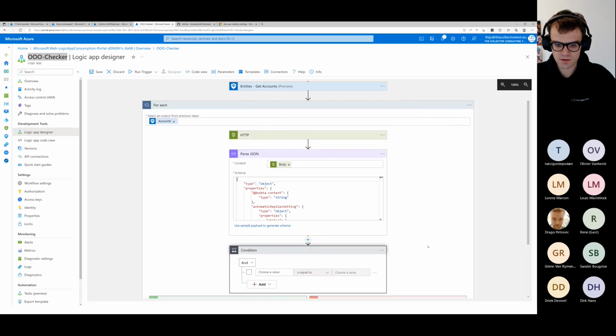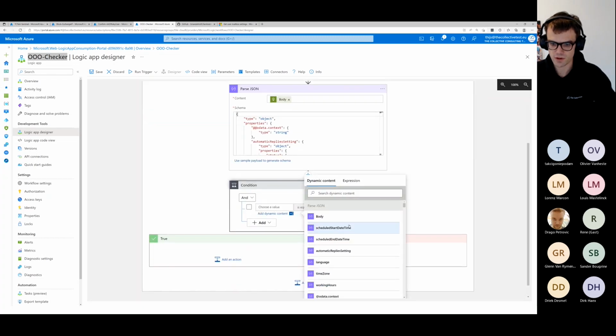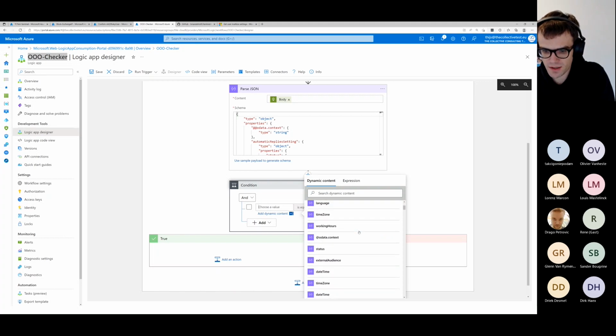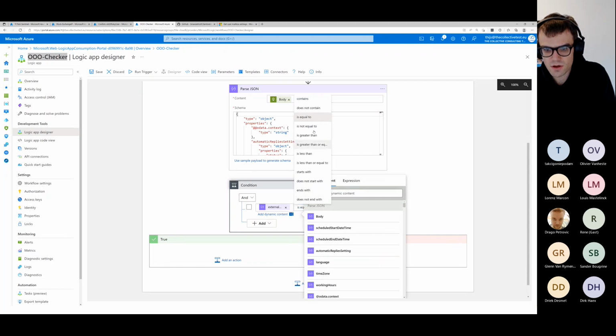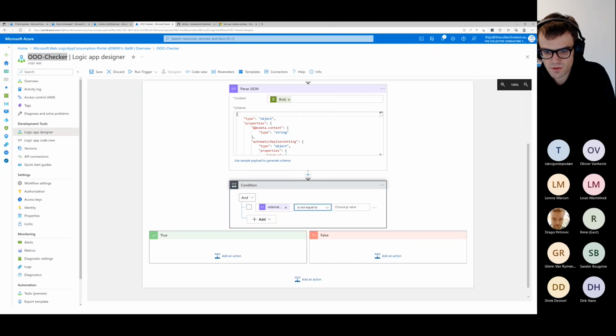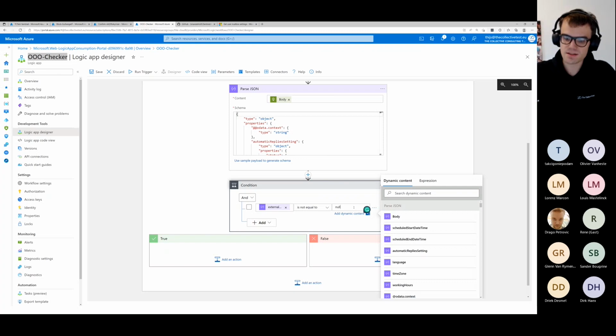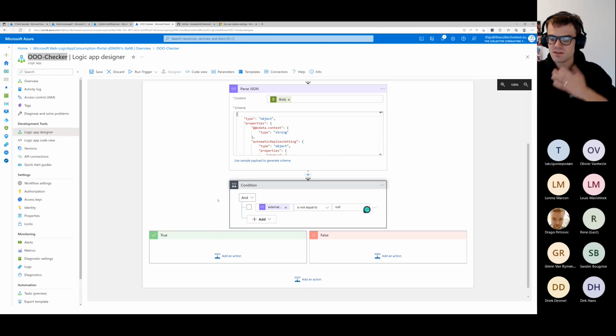And now if you go back to the condition, we can see everything which is returned from that API call. Then we can see, okay, there's something called external reply message, and we can say external reply message is not equal to null. This means there is an external message, and then we can add an action. So imagine if there is an out of office, what do we want to do in this case?